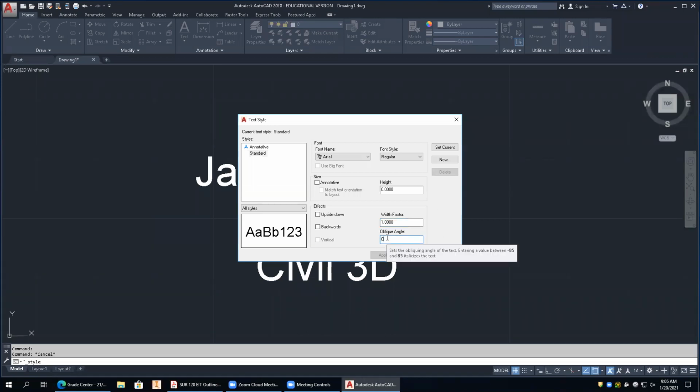Obliquing angle is if you have a letter like T, what that does is slant it. This is unusual for AutoCAD, but this is where 0 obliquing is. If you go this way with a positive oblique, your letter would look like this. If you go this way with a negative oblique, your letter would look like that.